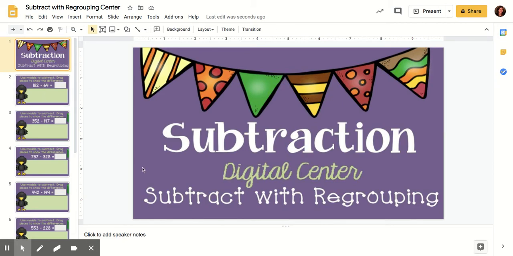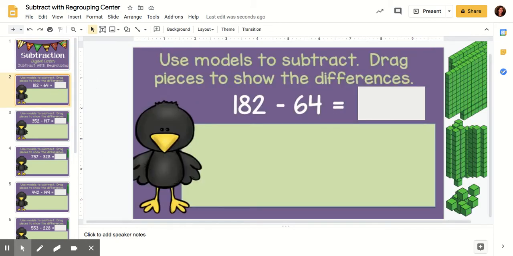So, this is the center you will be working with in your Google Drive. It is shared with you in Google Classroom, and you'll be able to open it up and work through these slides on your own. When you go to the first slide, it asks you to use models to subtract and to drag the pieces to show the differences.